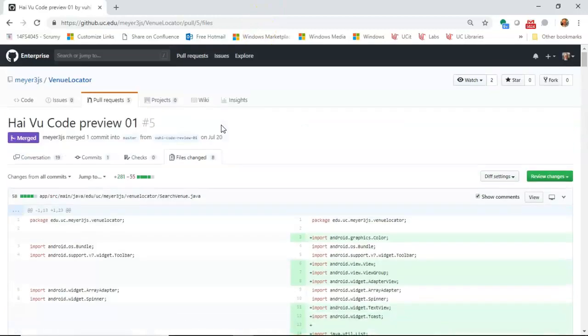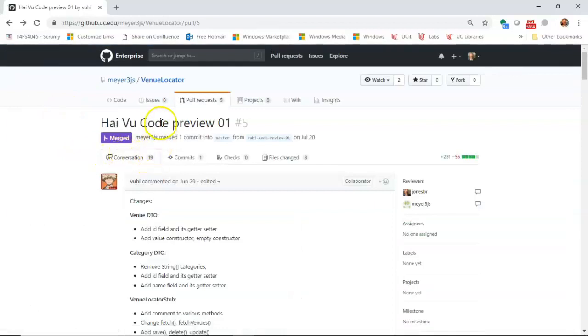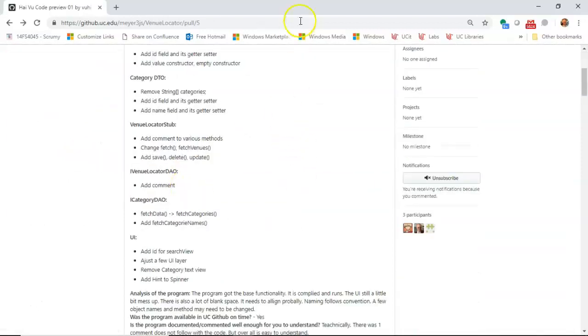We want to put that discussion here in the pull request, and then we also want to have a pull request that we create where we describe what we did in the code review.